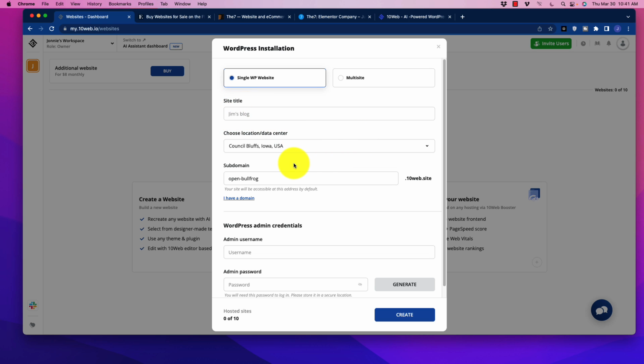You can title your site. We can choose the location and the data center. Now, obviously, this is going to be important for speed. If we drop down here, we have a lot of different options in terms of locations. Are you predominantly on the West Coast? Are you on the East Coast? Are you central? And obviously different countries as well. So you want to pick a server that is close to you.